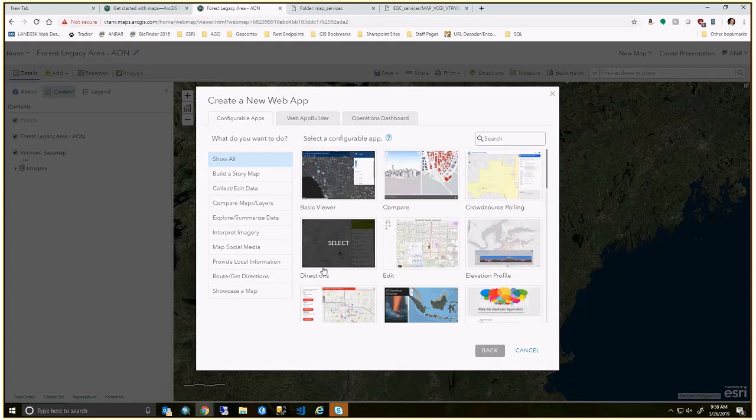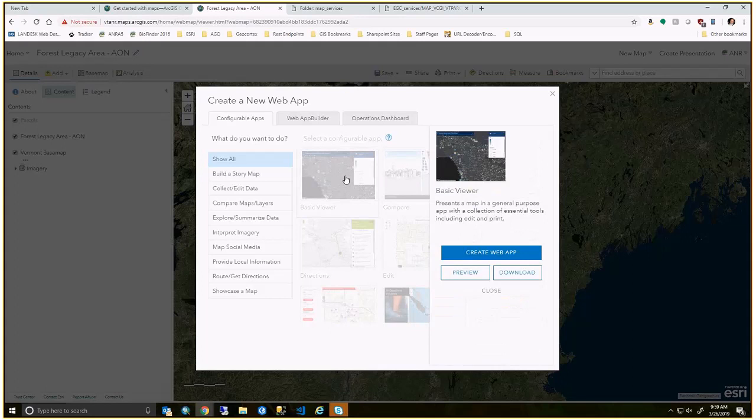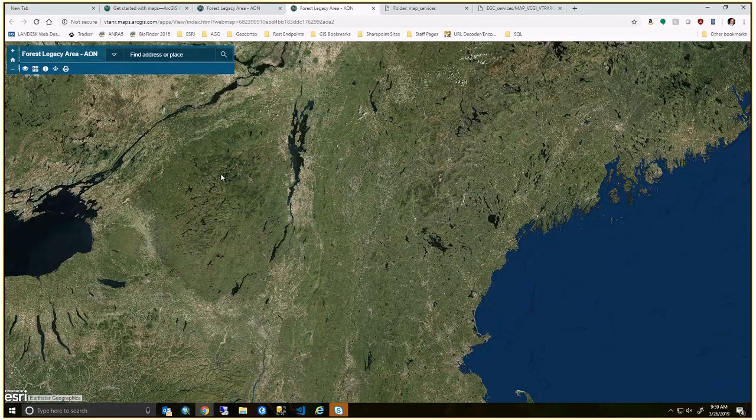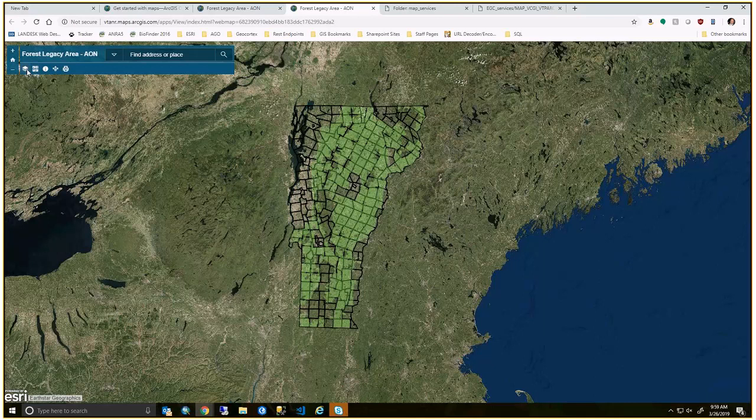So the web app is going to allow you to choose from various different templates that ArcGIS Online has made available to you. One of those is a basic viewer. So if I choose basic viewer, I can even preview my map in the basic viewer before deciding that's what I want. So here we are. Here's the map of Vermont. I have some tools over here that show things like layers, details of the map. I can share it. I can even print it. I can find an address or a place.